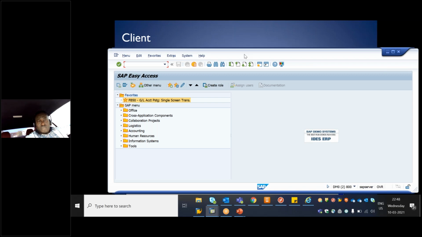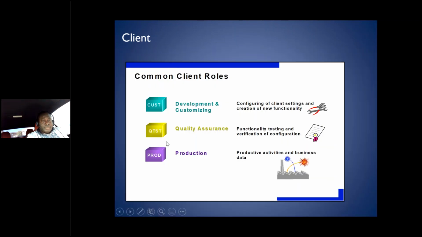Similarly, in a real-time scenario, you can see 3 systems, 3 SAP systems. Instead of 800, you can see 100, 150, 200, something like that. 100 is for development purposes, 150 is quality, which is for testing purposes, and 200 is the production system. Generally a minimum of 3 clients will be there. Sometimes you may have more than 3, but definitely 3 clients must be there for every project.